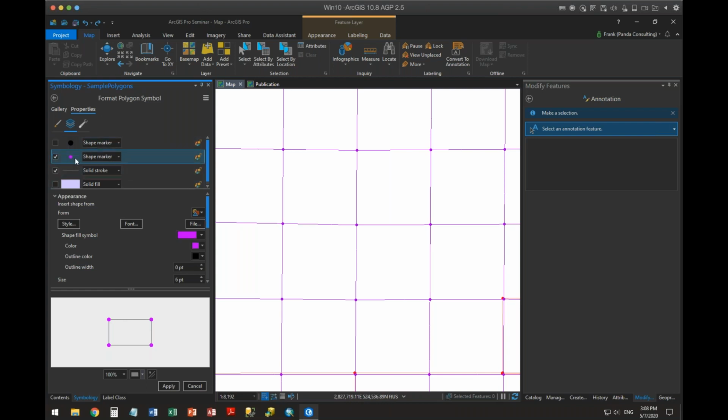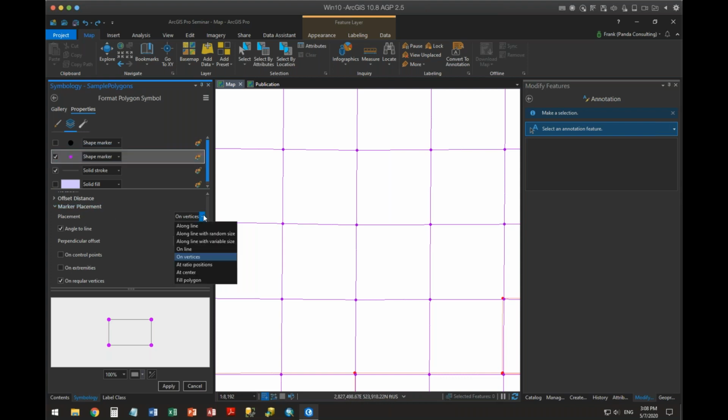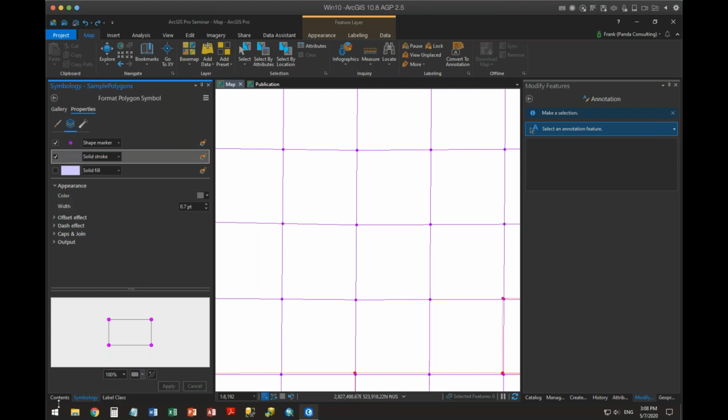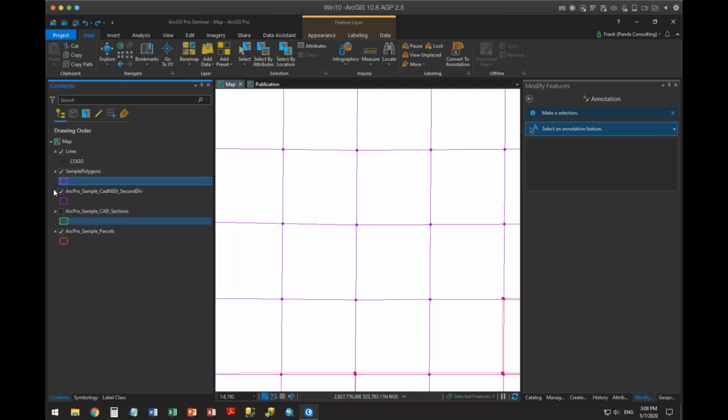What you can do, and the critical part here is not just the color or the size of it, but as we go down, it's the placement, the marker placement. Where is that marker going to be? We're going to tell it that on this polygon, we want it to be on every vertex, and that it will place that on every single vertex that we have inside of here. All right, so that's how we did the symbology for the polygons, to make it easier to see where these ends and where these individual vertices on the polygons are.